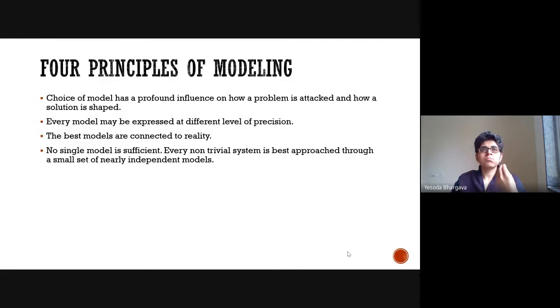So it should be able to give that kind of flavor. And it is not hidden that no model is sufficient, but every model contributes to an understanding of the system that you are trying to create. So always remember, everything in life is a process, and so is modeling.